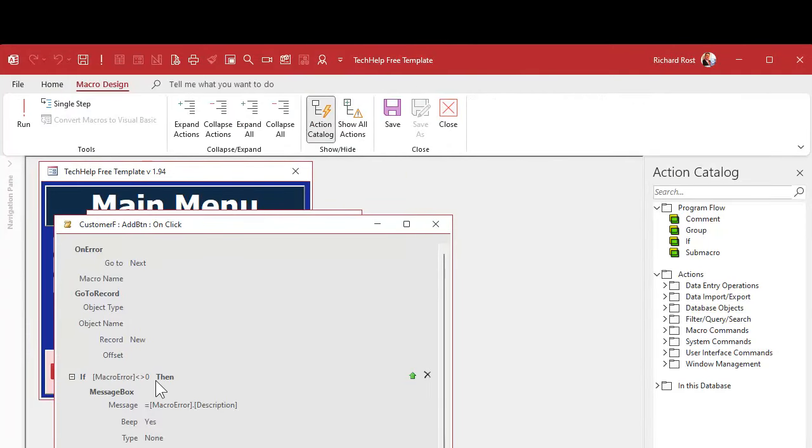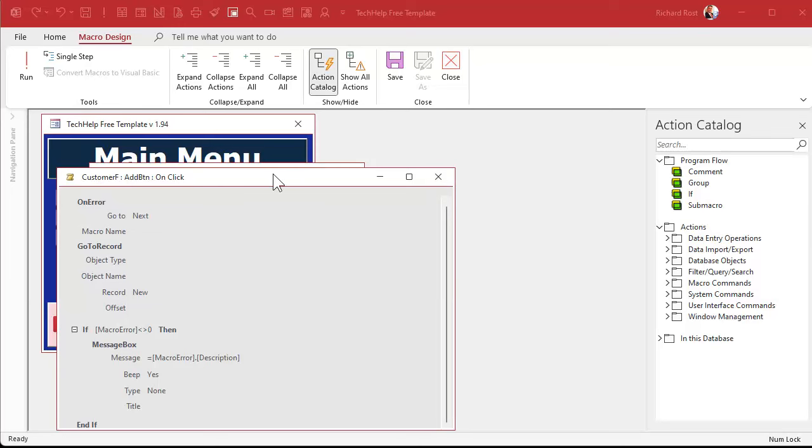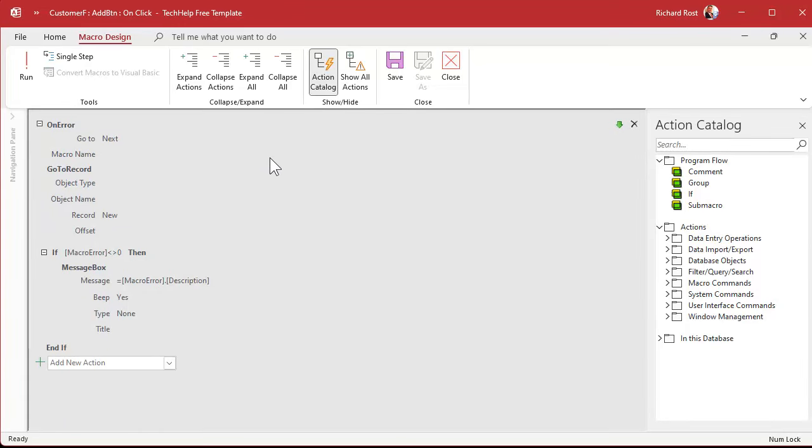Right click and then build event. And that'll open up this macro builder. All right, let me maximize this so you can see. These are easier to work with if you maximize. All right, so there's some stuff in here you don't got to worry about. There's an on error clause. We don't need to worry about that.